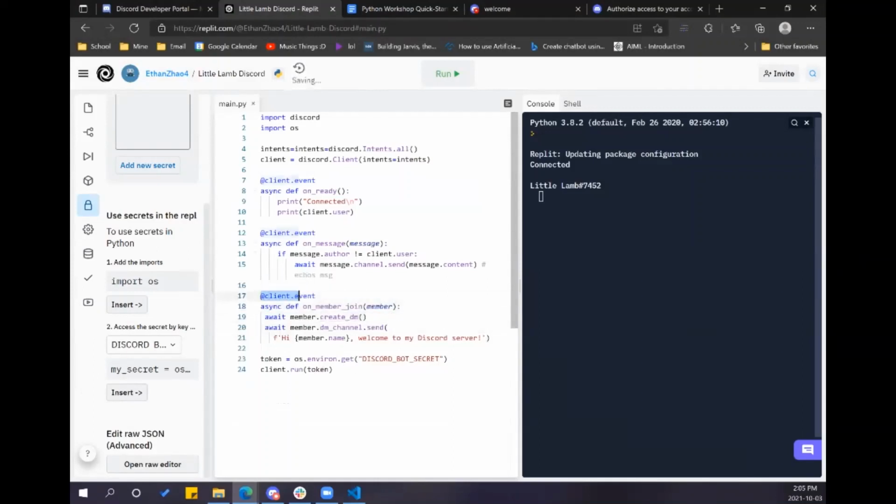Anyways, this is essentially saying on a client-side event, when a member joins, run this code, which is to create a DM and, in the DM channel, send "Hi, whoever just joined, welcome to my Discord server." So if we were to run this code, give it half a second. I guess it doesn't want to. It'll take a bit of time to add all that stuff you just did.